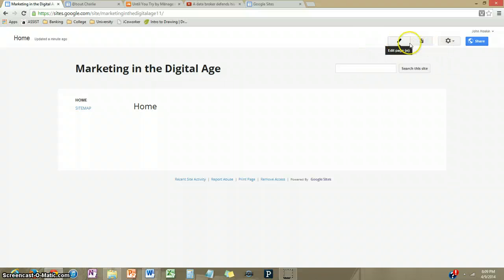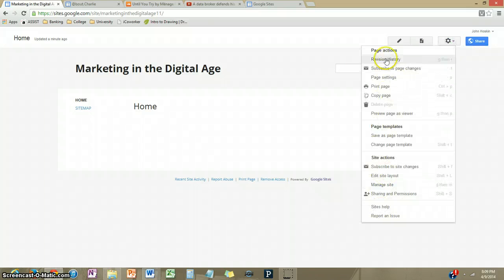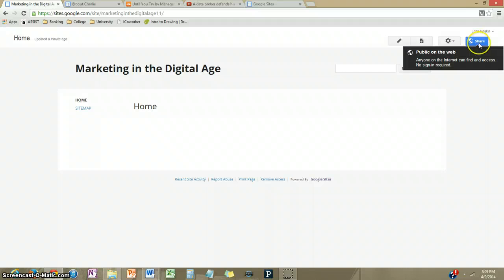Up here we have our main control functions. We can edit the page. By clicking that, we can actually edit what the content is on the page. Here we can create a new page, which comes in handy when you want to add more pages. And here we have more options, which you can see we can do a lot more things with. And the share button actually controls who sees the site and who else can work on the site.